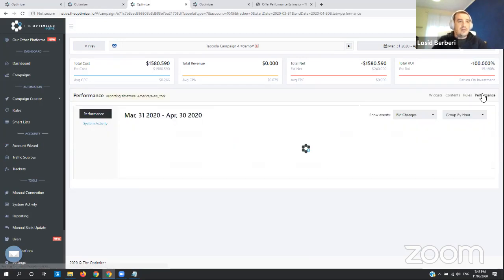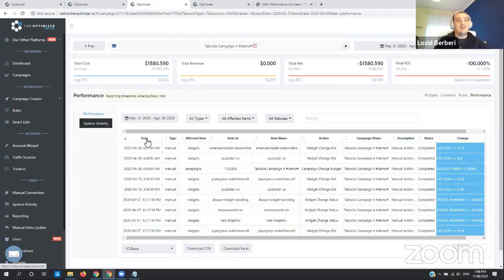Now here in the performance tab, we will see all the bid changes, which I don't have in our demo account, that happen on our campaign, like how the performance changes. And we will see every change that we have made on our campaigns, either manual or automatic, and whether it happens on the budget level, the ad level, the widget level, the campaign level, and so on and so forth.